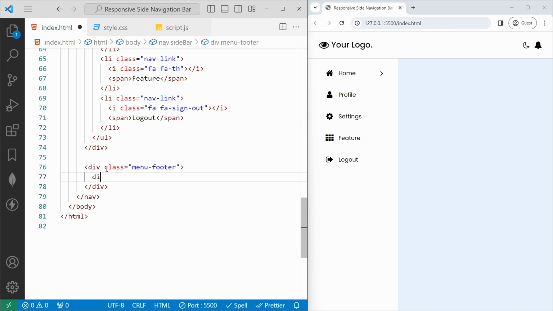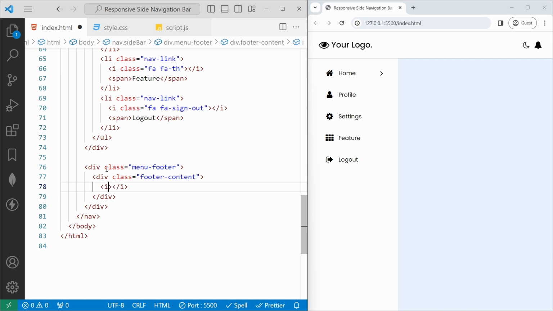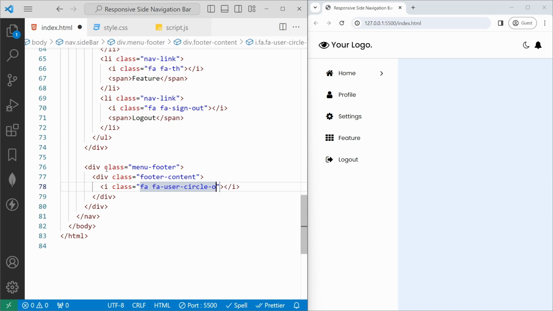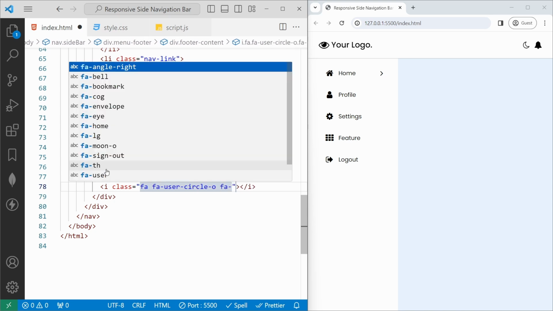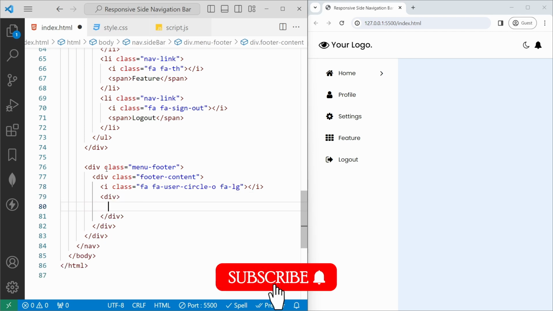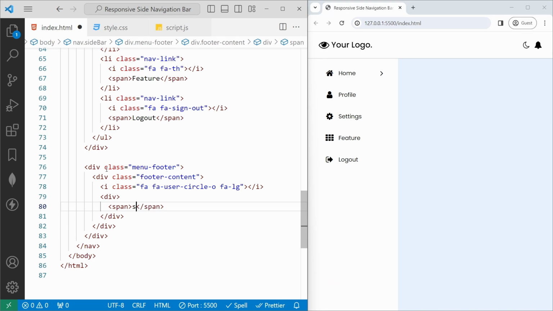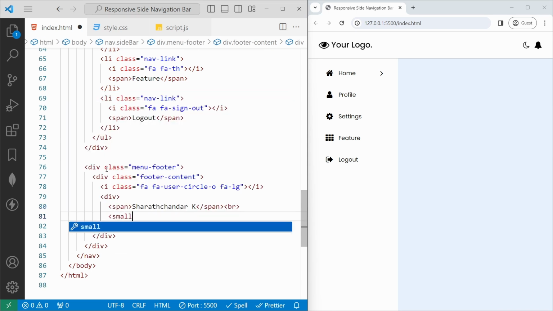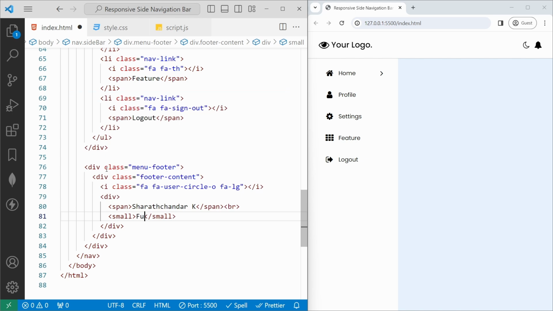Inside that, we'll add one more div with footer content, and then we'll add the icon with the help of class font awesome fa-user-circle with hyphen of O, and then we'll set size of LG. Below this we'll add one more div with the help of a span tag, username as Sharatchandar K. We'll do the line break here, and below this we are going to add the small element and mention the role called full stack developer.